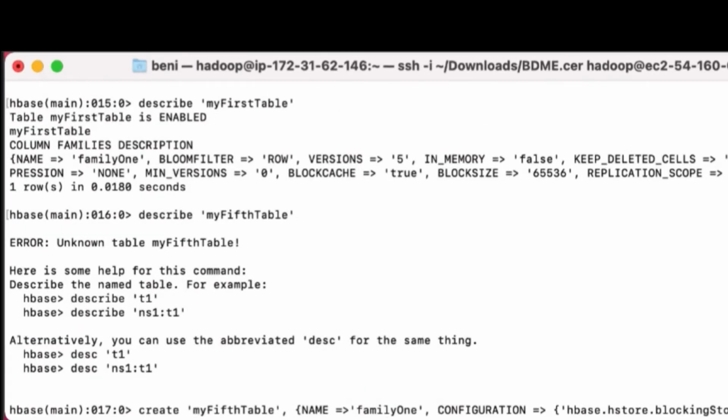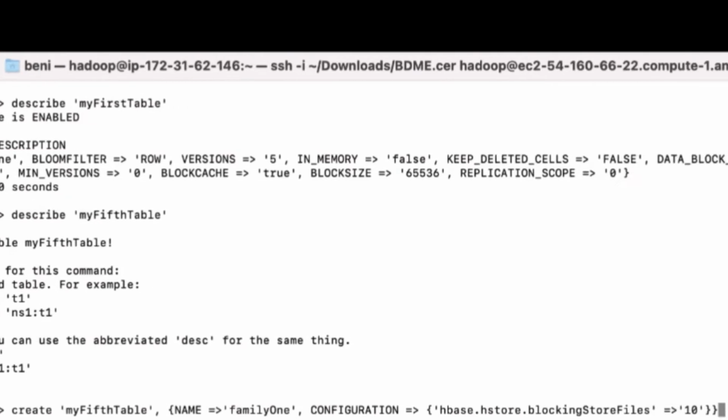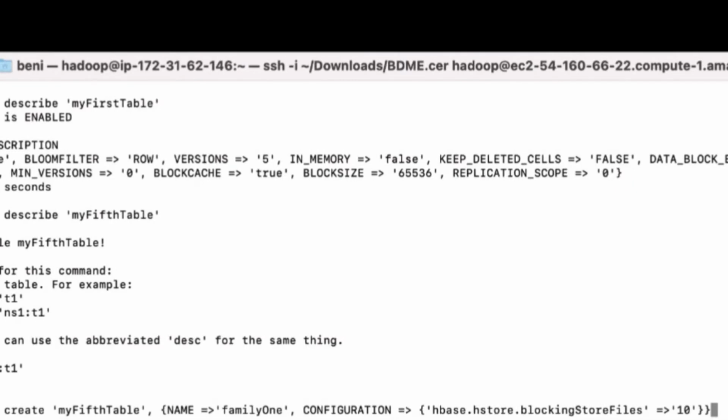Now let's create another table called my fifth table. As you can see in the configuration part in the command, my fifth table is set to have 10 blocking storage files. By default, this value is 7. This means that when values are added into the column family, these records are stored in the HBase memory. Every time the block size is reached at that memory, the data is moved into a new storage.